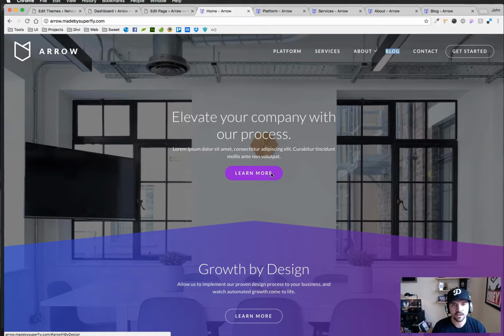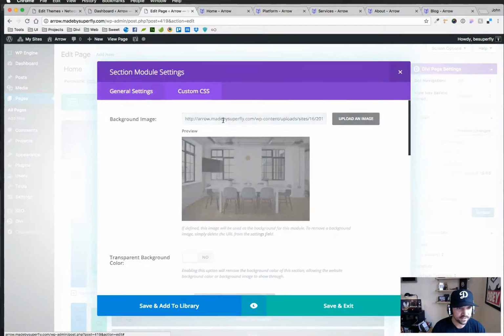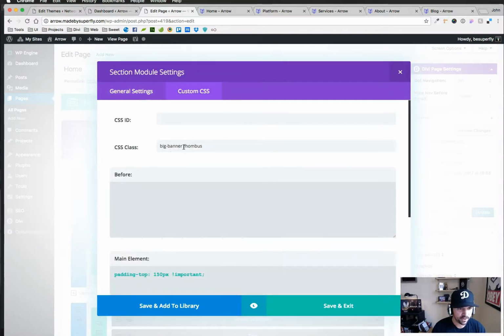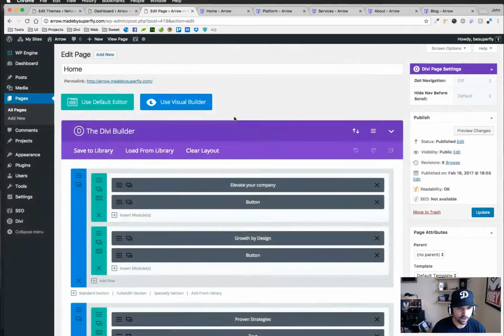Okay, so you'll notice on the home page, in this first section, Elevate Your Company, Growth by Design, this section has a class of big banner and then it also has a class of rhombus. And then I also have this main element padding top 150. And so I'll go over all that right now.